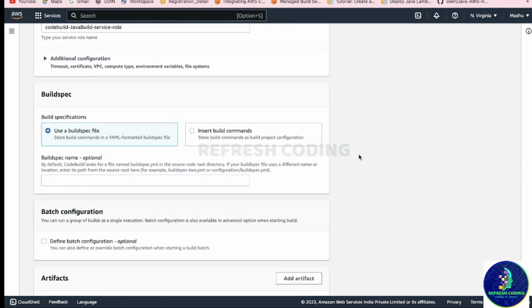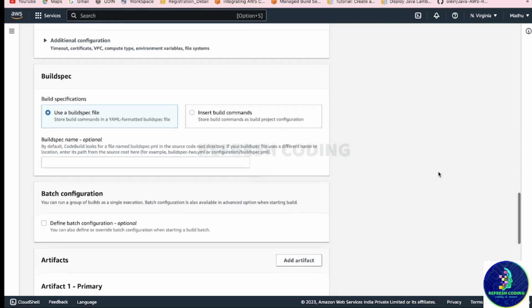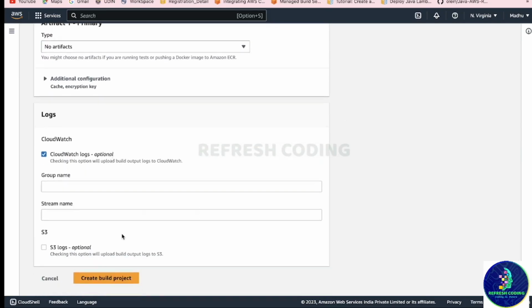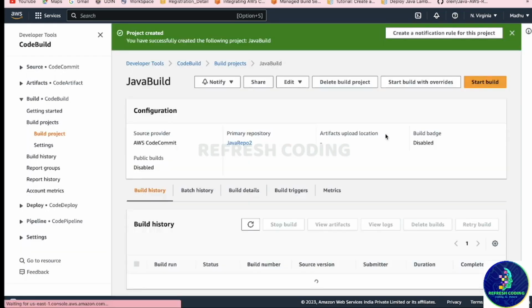And buildspec, we will use a buildspec file. So we already have buildspec.yaml file, so we will use it. Remember, if you have given any other name for your buildspec.yaml, just specify that name here. After that, in the batch configuration, artifact and all these things, we will leave as it is. Logs also we will keep same and then create build project. Now it will take some time. And there you go, project is created.